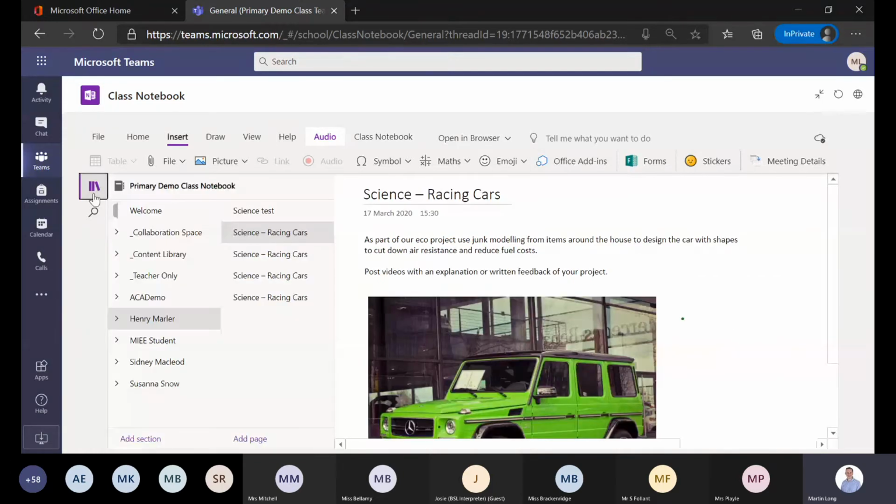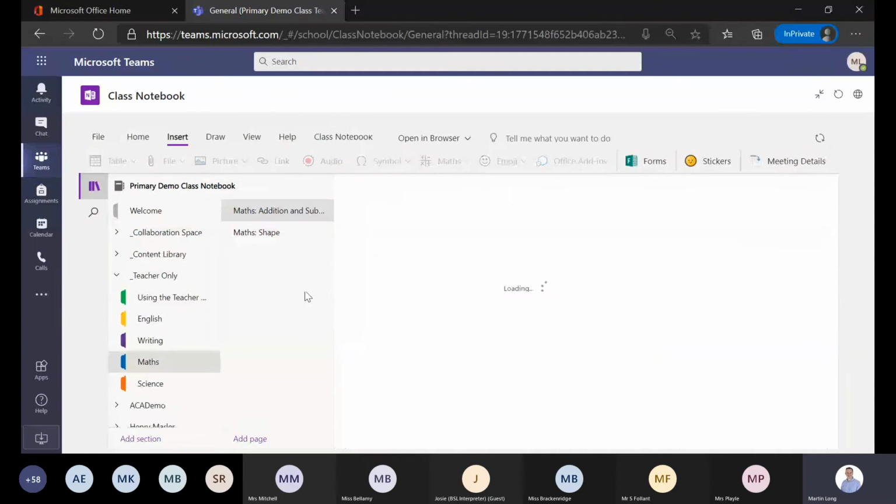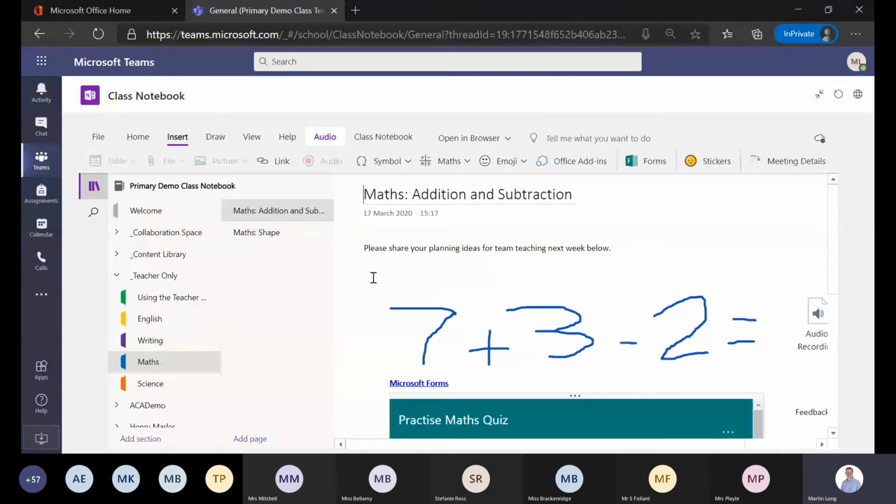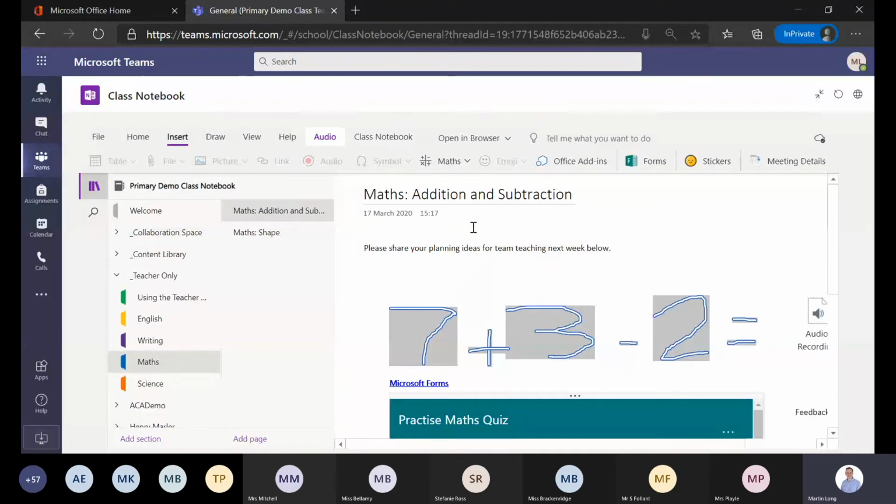So if I went back to the teachers only section and I went to maths, for instance, and then I was in here just writing a calculation on the page, and I've done this from inking in from a laptop, if I've got a touch-enabled screen on my device, or I'm using a tablet, or I'm at a board. And what I can do is I could highlight that as a teacher, and there's lots of really powerful tools that are embedded in OneNote Class Notebook.